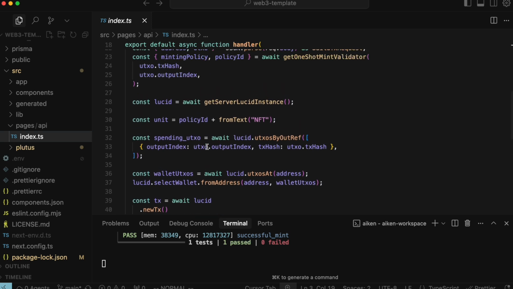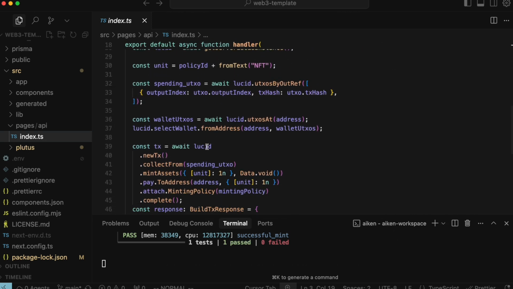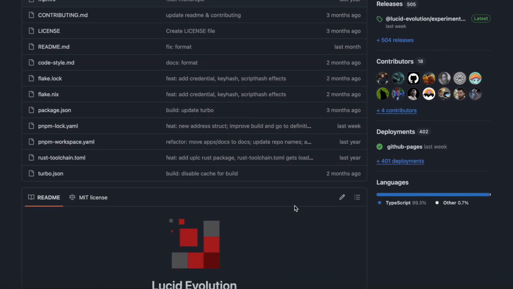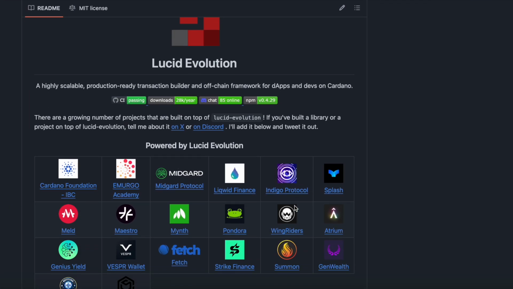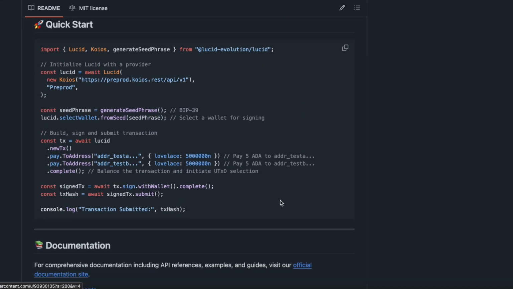Now, this ties in with tool number 2 nicely, Lucid Evolution by Anastasia Labs. This is a JavaScript library for writing off-chain Cardano logic. So for example, this is building transactions or handling deserialization.